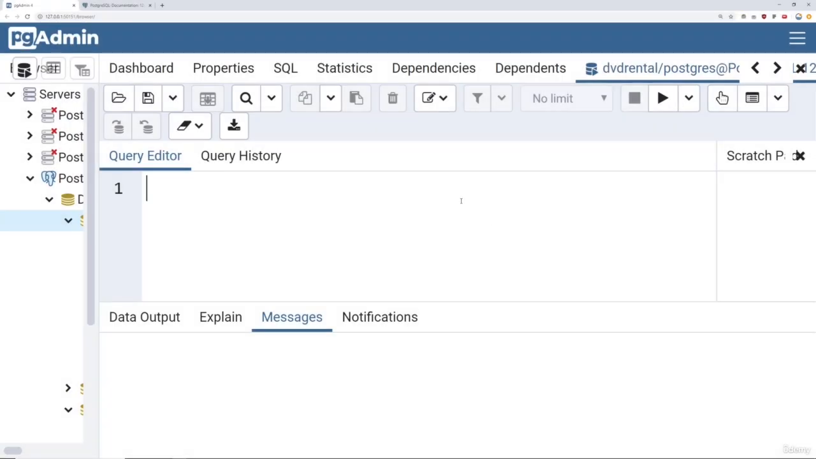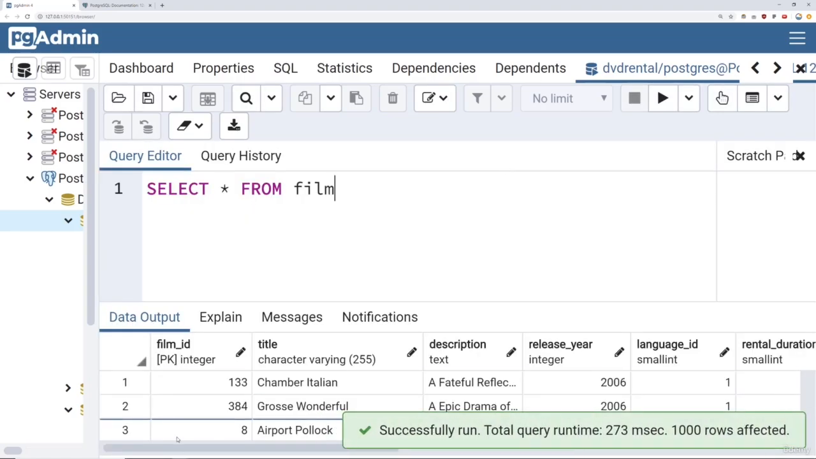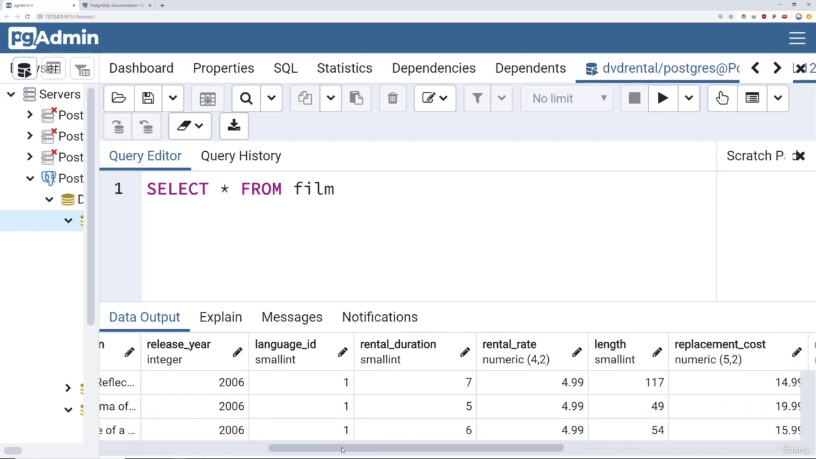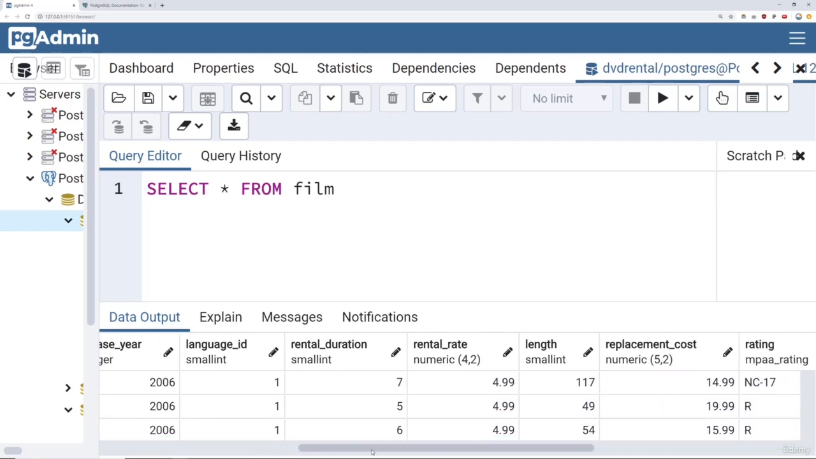Okay, here I am inside pgAdmin. Let's go ahead and work through an example similar to what we saw in the slides of a subquery. So to do this, I'm going to first select everything from the film table so we can remind ourselves what the format is. It looks like the film table has film ID, title, description, etc. And it also has a rental rate.